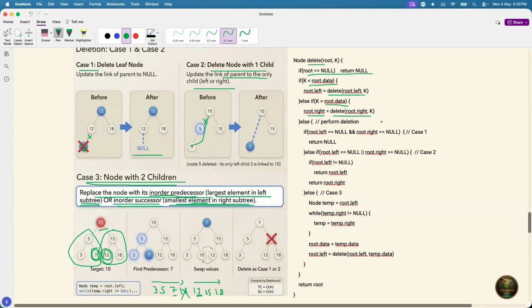And finally, this is the condition where we will get that particular element. And here we are handling case 1 and case 2. So case 1 is that the node which we want to delete is a leaf node. That is, its left and right children are both null. So in that case, we will simply return null.